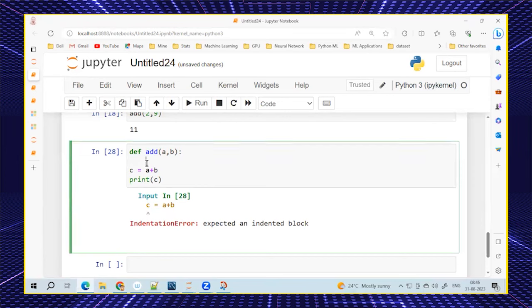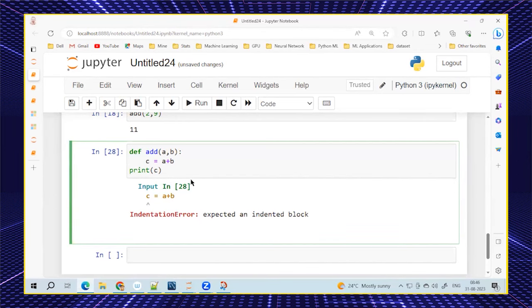I'm a very high level language. Wherever I'm pointing, there only you have to write. So I am pointing here. You have to write the logic here. Even if you write here, it's not going to work. Even if you write right here, it's not going to work.